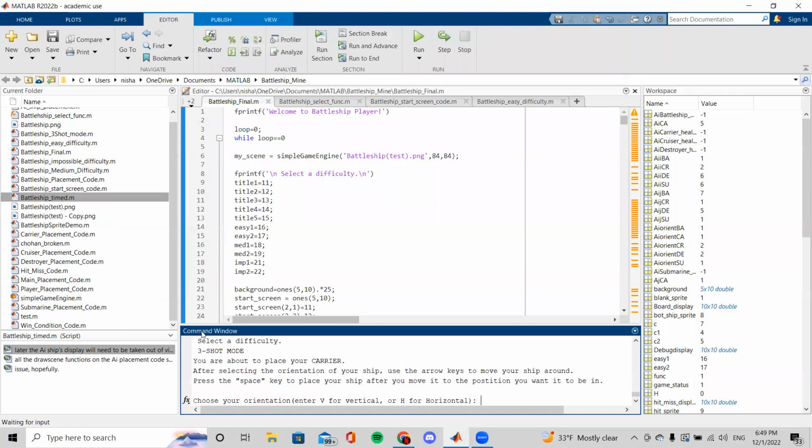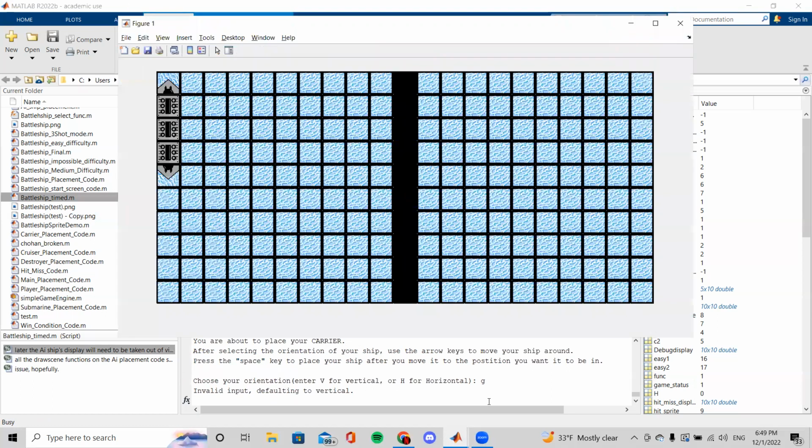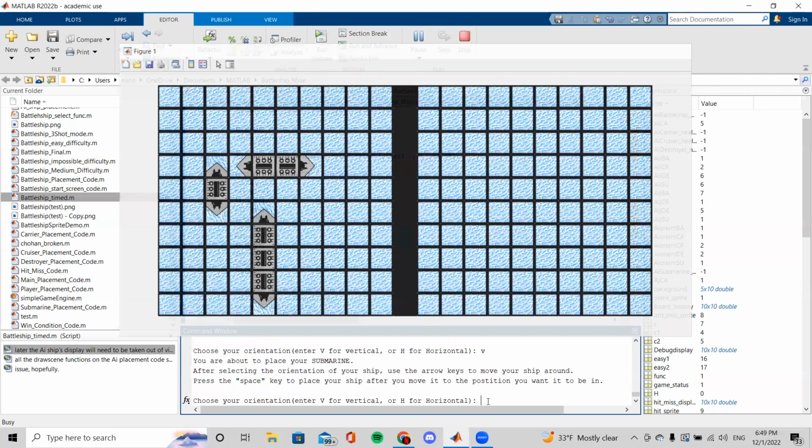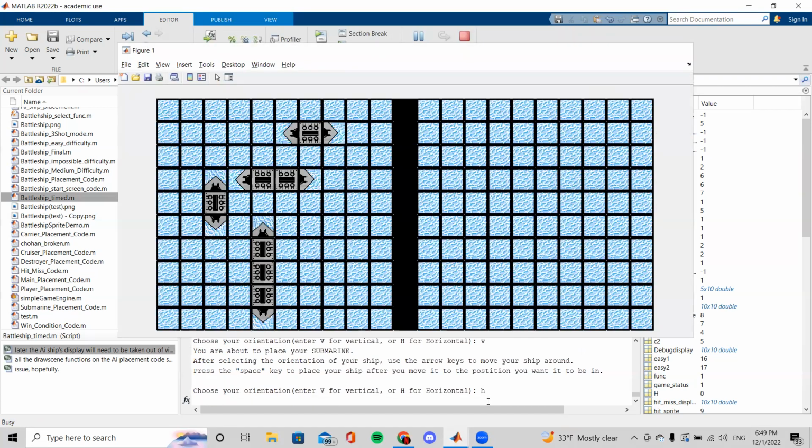So it's going to say 3-shot mode right here. And it's going to say the same set of instructions for placing your ships: carrier, submarine, destroyer, cruiser, battleship. So we're just going to speed through this real quick. One thing to note, if you misclick while placing your ships fast, like let's say I accidentally hit G as the input instead of V or H, it'll just default it to vertical. So just a note of caution, if you misplace, it's going to place vertically. We're just going to speed through this real quick. Place a bunch of ships.